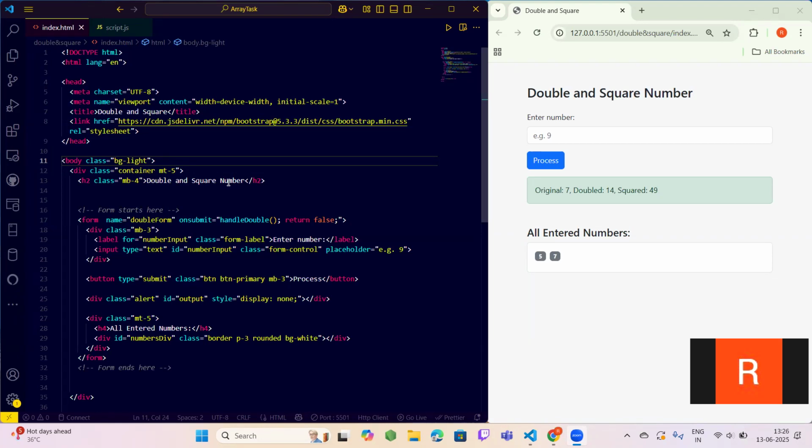DOM manipulation, its full form is Document Object Model. Basically, it is used for the browser to understand our HTML page. With JavaScript, we can get, change, or add things inside the web page. For example, we can read input, change text, and also add styles, and many more things.